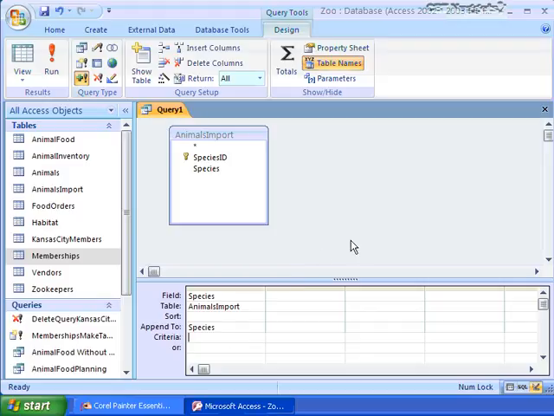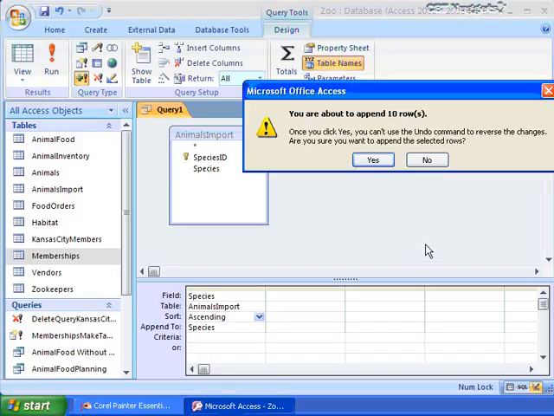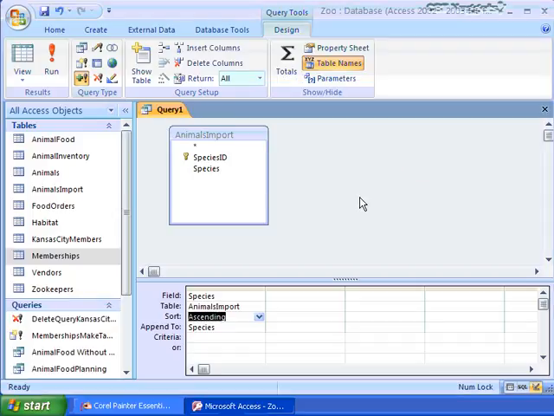I have no need for criteria. I could sort it in ascending order if I'd like to. I'll click the Run button. You are about to append 10 rows. So now my table will have 10 new rows. Yeah, I'm happy with that.